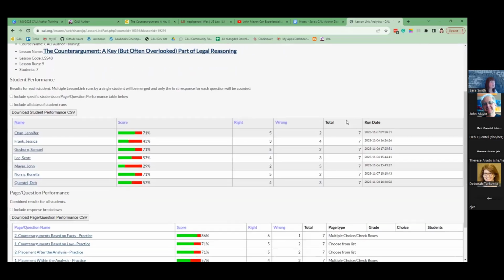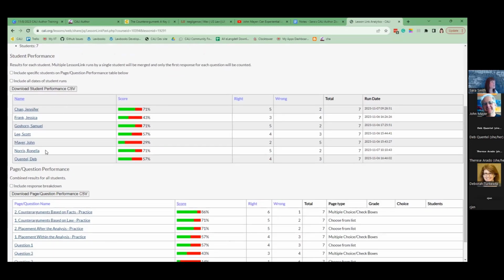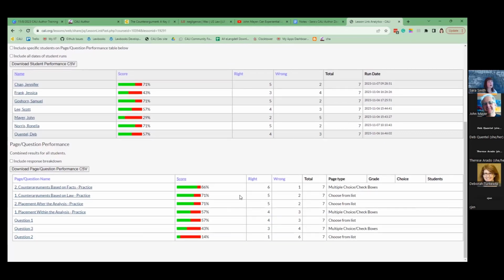All right, so the lesson analytics, the top looks a little bit like the grades, but again, it just takes into account that first attempt at a question, regardless of the number of runs. At the top, you can see all the student scores. So for instance, Jennifer got 71%. And then, the number right, the number wrong out of the total available. If we scroll down, we see the breakdown by question. So here you can see all the questions that are available in the lesson.